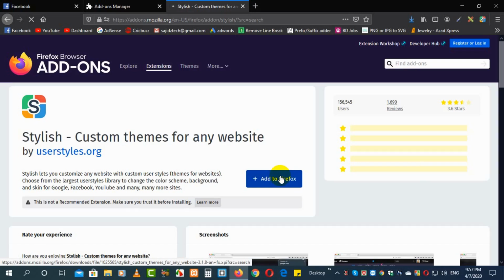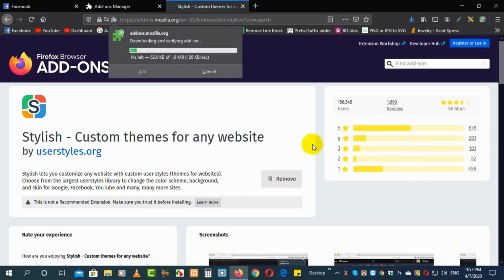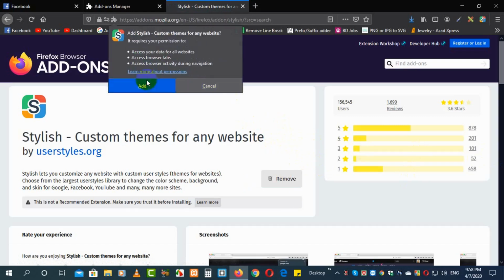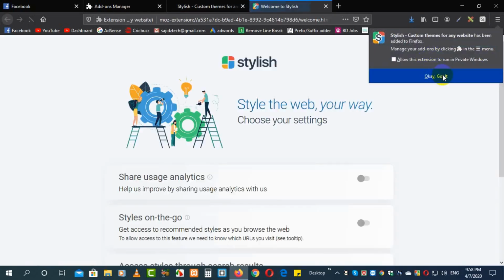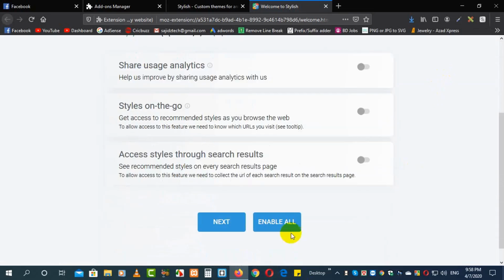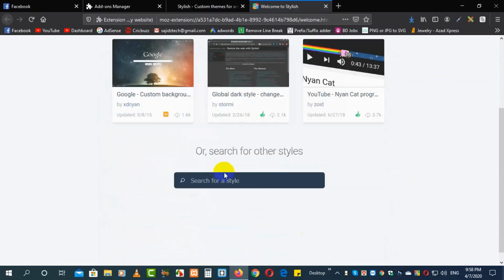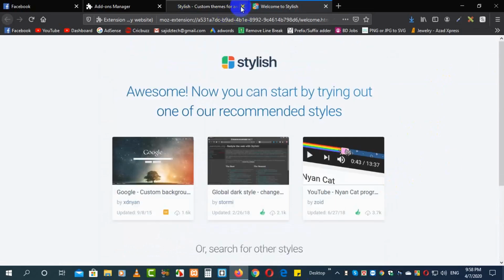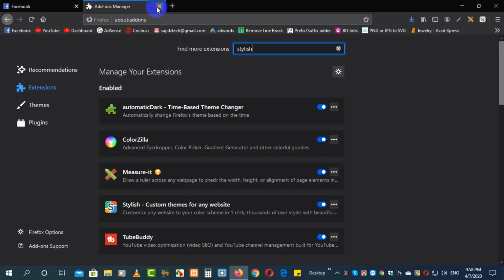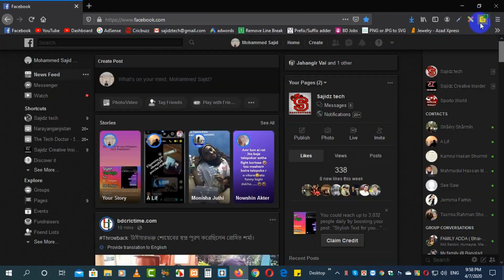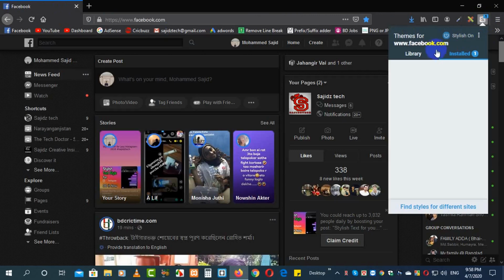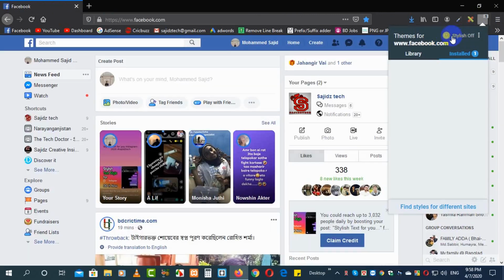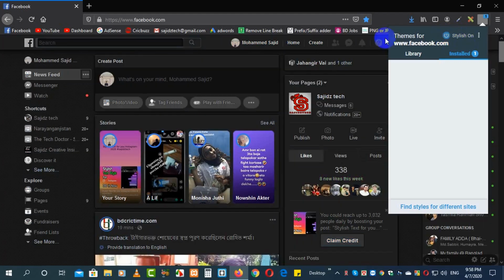So from here just click on this add to Firefox or anywhere whichever you want, and here it will be automatically added. So from here just click on the add, now click on the OK and got it, and from here now click on the enable all, and here guys it's okay to get all your themes here, and now you can search to get a theme. Now we will turn it off from here, and here we will get an option, and from here it may be Stylish, it will be off, and from here we need to make it on by just clicking on the Stylish off.